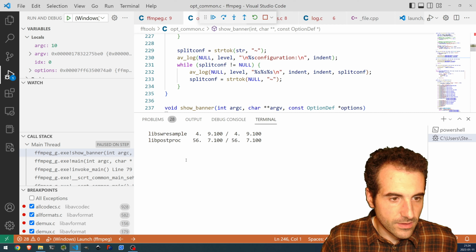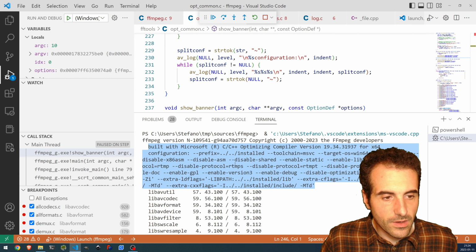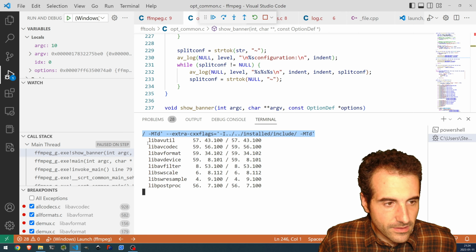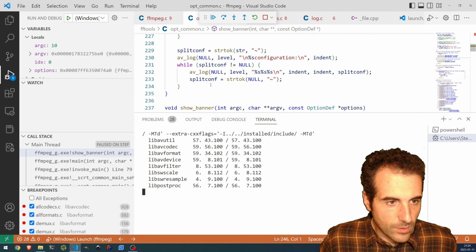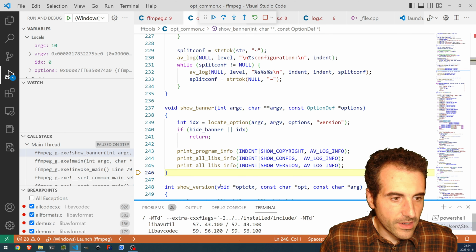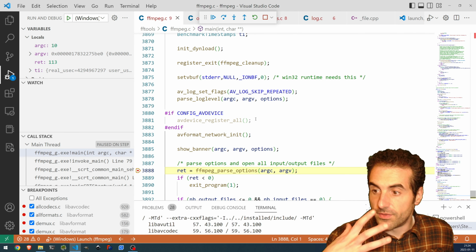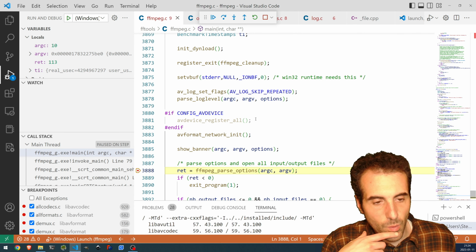So here, as you can see, as output, we have the copyright, the building flags, and the versions of the libraries that we are using. Okay, so we can go out of here, and now we enter the live thing. We enter what's of our interest.